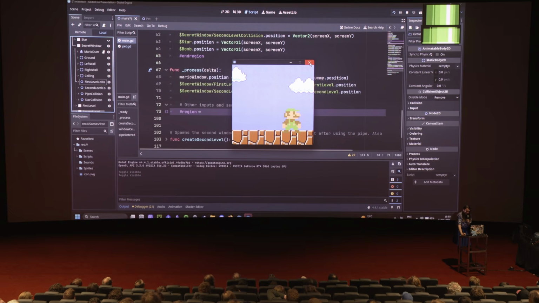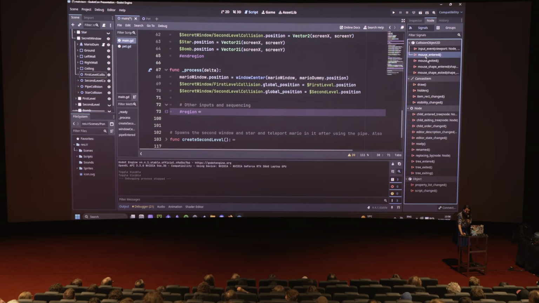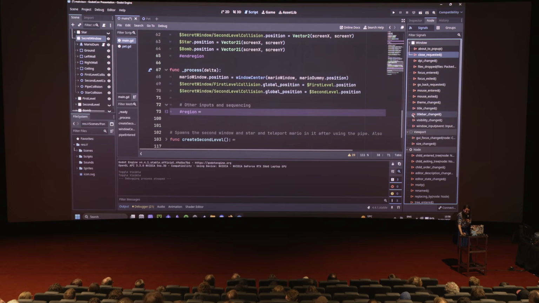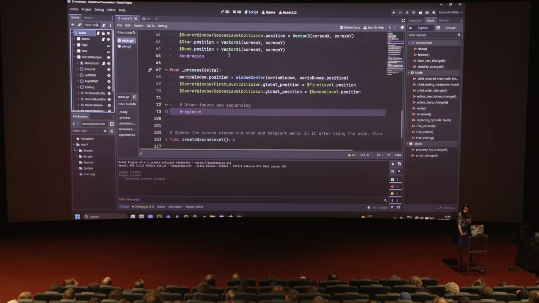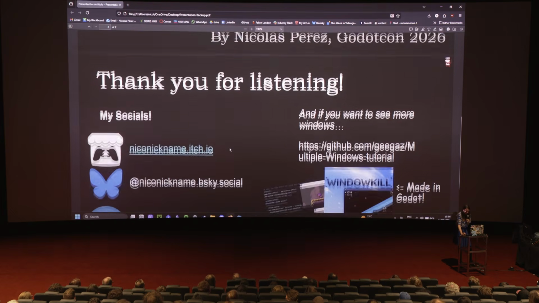Final thing, clicking on the X doesn't do anything. If you click on the X on a window node, it triggers this close requested signal, so you have to actually set the ability to close windows yourself. I think that's it. I'm out of time, so I am going to have to end it here.